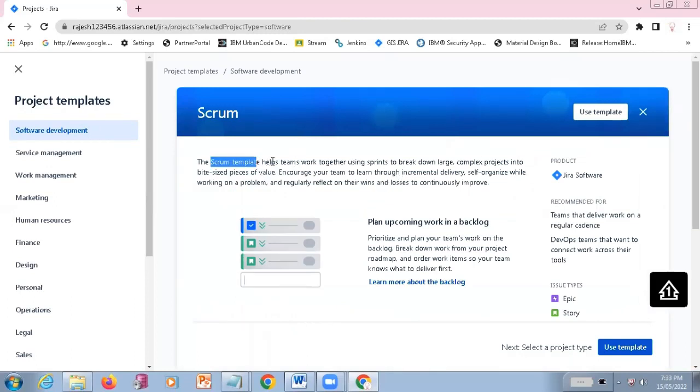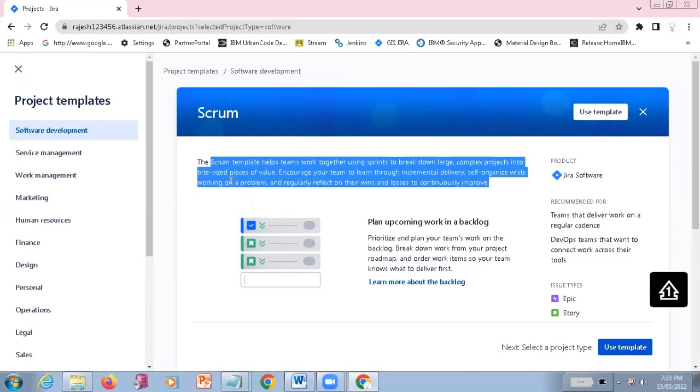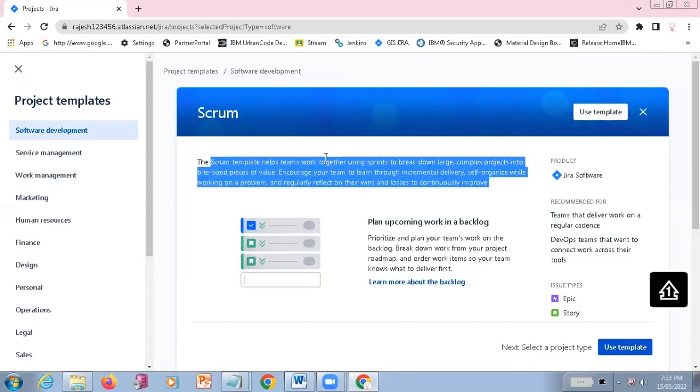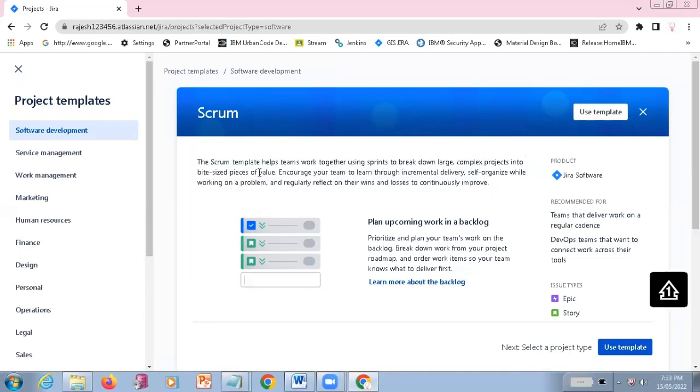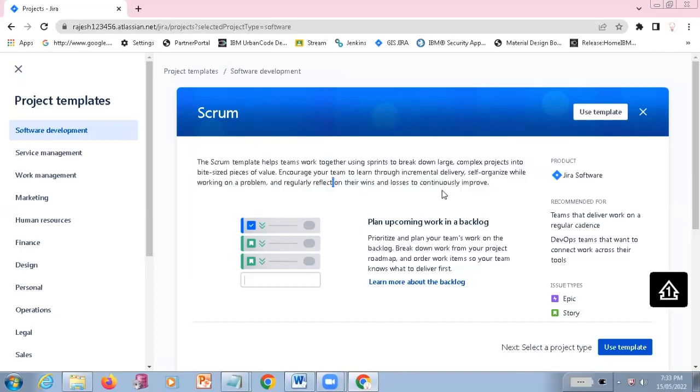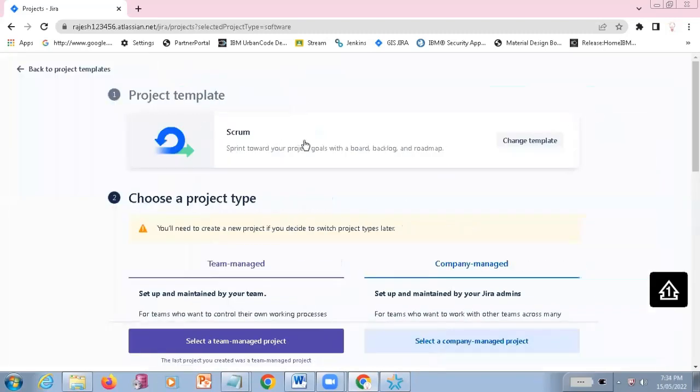The Scrum template helps teams work together using sprints to break down a large, complex project into bite-sized pieces of value. It encourages your team to learn through incremental delivery, self-organization while working on problems, and regularly reflecting on their wins and losses for continuous improvement. If you want to create any Scrum board here, you use this template.